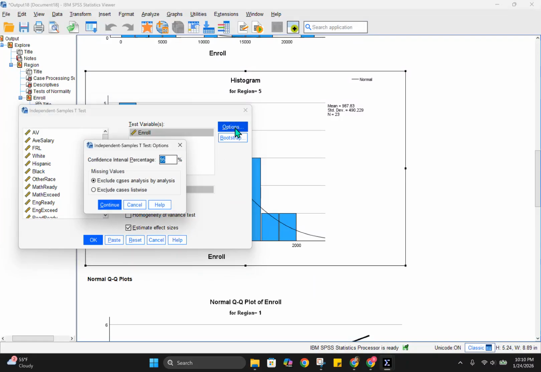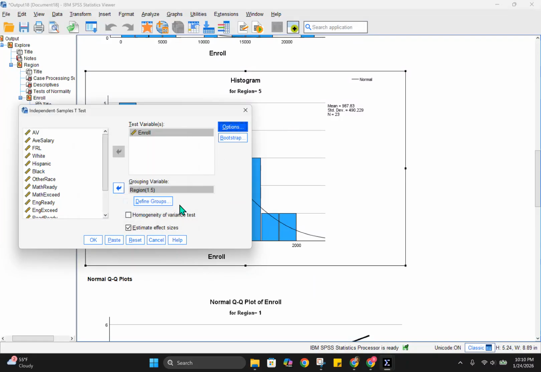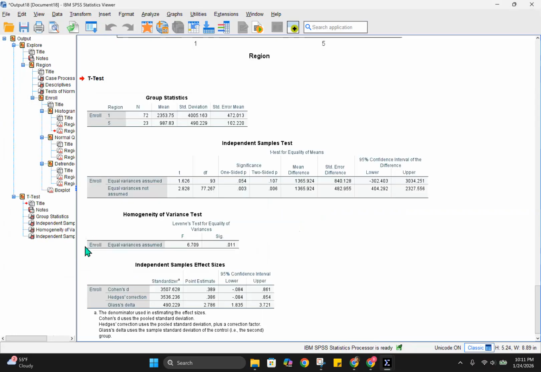And then I'll click on options just to make sure that there's nothing else here I need to change. Nope, we're good. The only other thing before I run the t-test is we want the homogeneity of variance test also to be run. This will allow us to look at the consistency or the uniformity of the variance in our data set. So we're going to click OK. We're going to run that test.